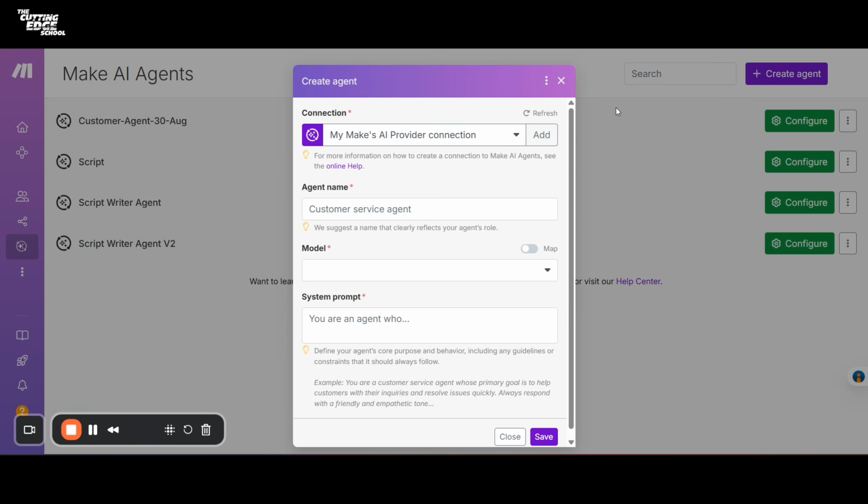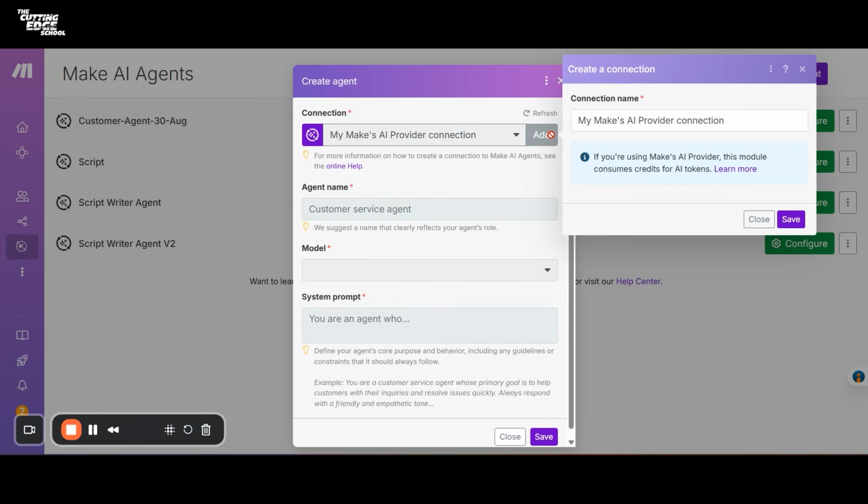Now, the first step while creating an AI agent on Make is your AI integration, which includes integrating the API key of any available model. In our example, we will be using OpenAI's API key. To add a new connection in your AI agents, all you have to do is click on this add button and rename your connection to anything, for example, my Make AI provider connection. I let it be this only, and all you have to do is click on this save button.